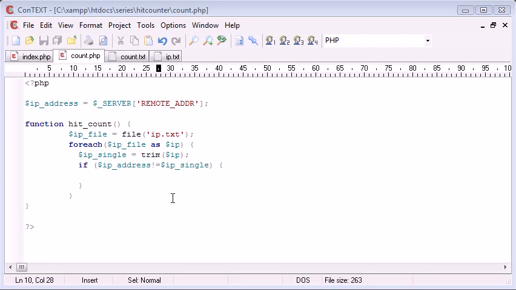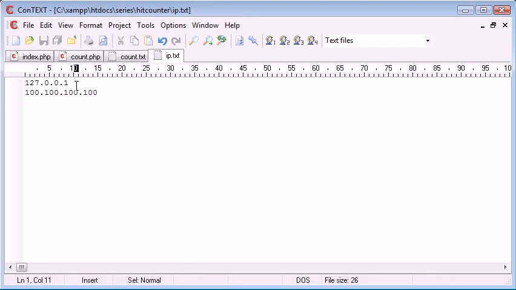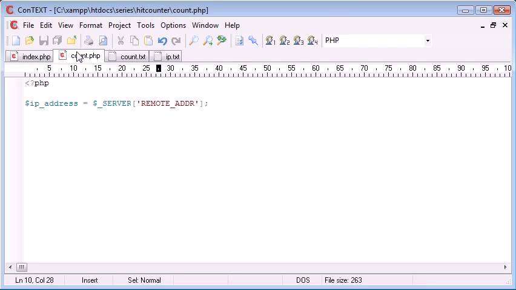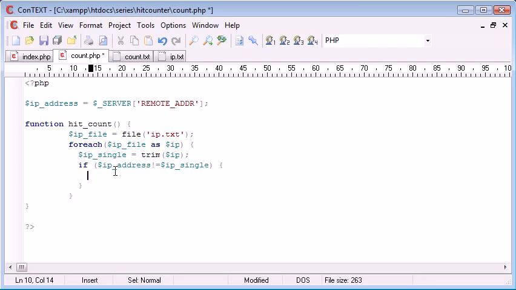So essentially what we're doing is we're looping through this ip.txt file, we're checking if the user's IP address is equal to this one first, and then we're checking if it's equal to this one. Now if it is equal to this one, or if it's not equal rather, we're going to say found equals false. Otherwise we're going to say, let's come back up here, found equals true.